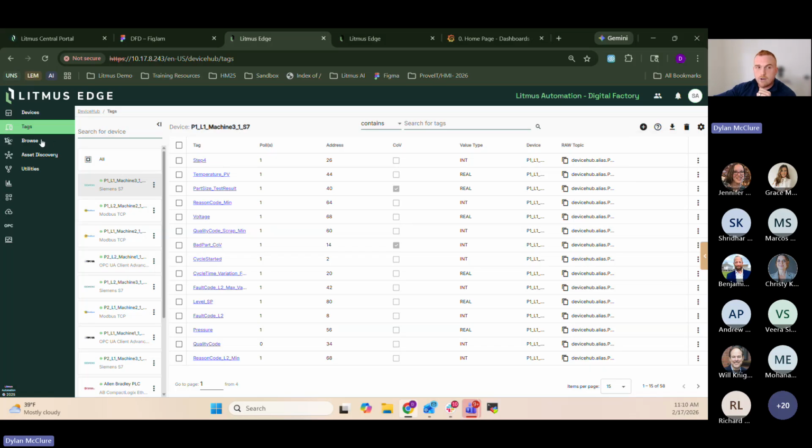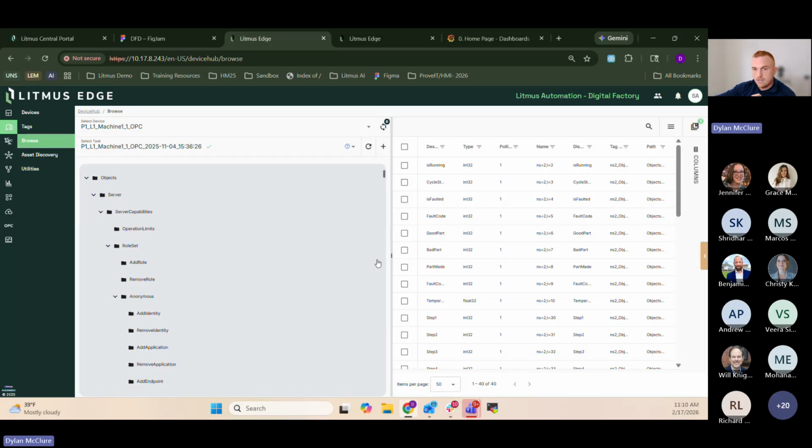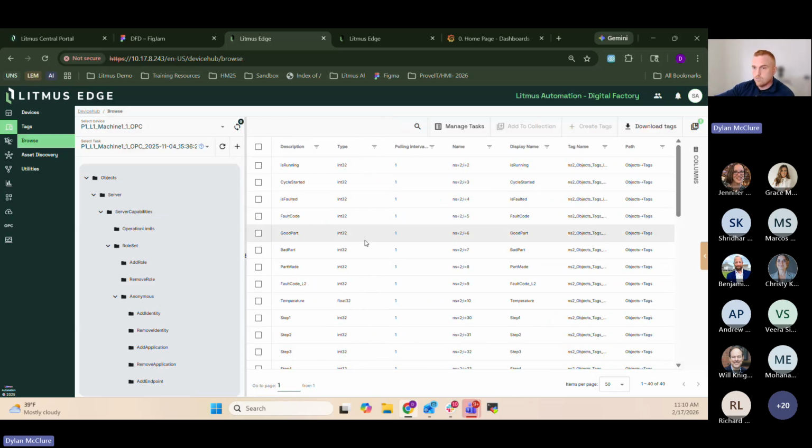And I can also browse back. This is really cool. I can browse back to my different device connections. Right now I have an OPC connection I'm browsing back to. We can browse back to various PLC connections as well, Siemens S7 Com Plus, for example. I can view the program, discover the tags, and then choose what I want to bring back into Litmus Edge to then subscribe to and begin working with.